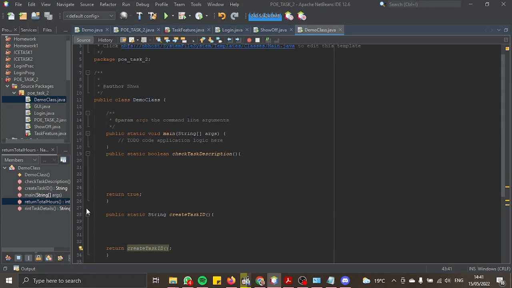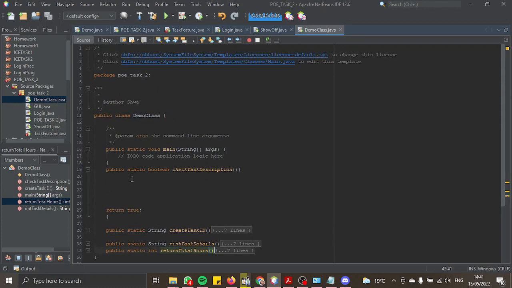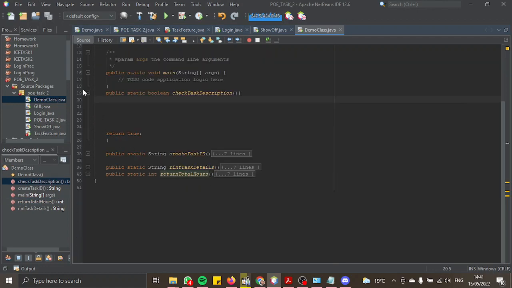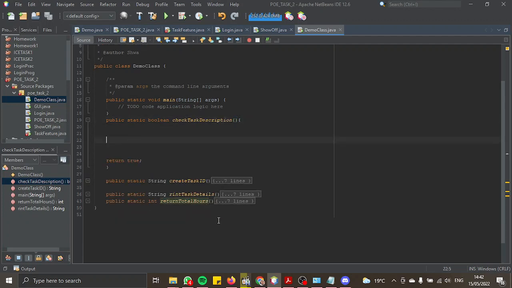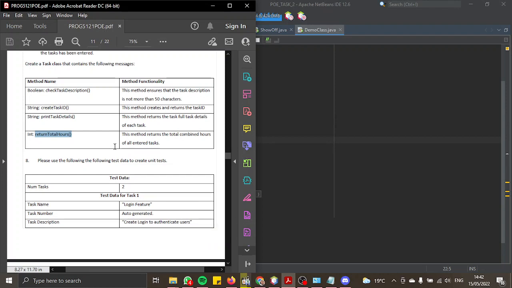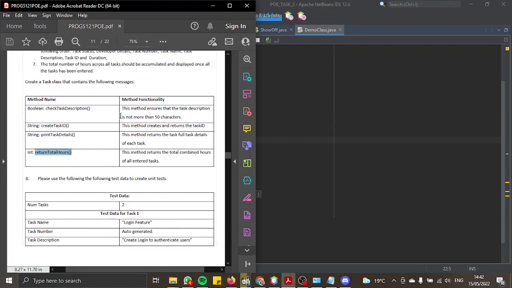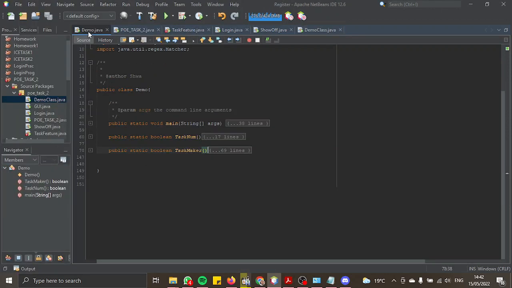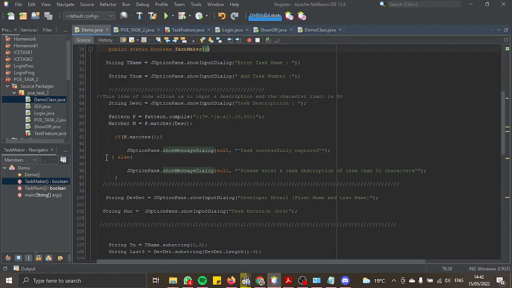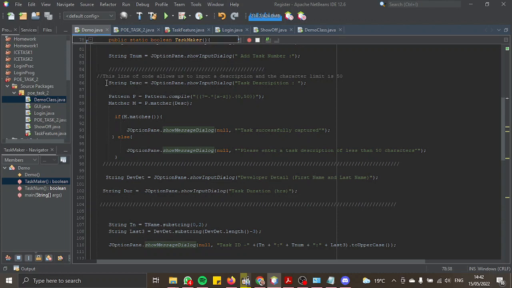Let's just focus on the first one. So now this is just so we put everything in classes, because we're going to take all of these lines and put them in our first assignments. So now let's check task description, and do they want anything special about it? Nope. This method ensures that the task description is no more than 50 characters. So then we go back to our task, we look to where we did the description. Here it is. Everything we've done here.